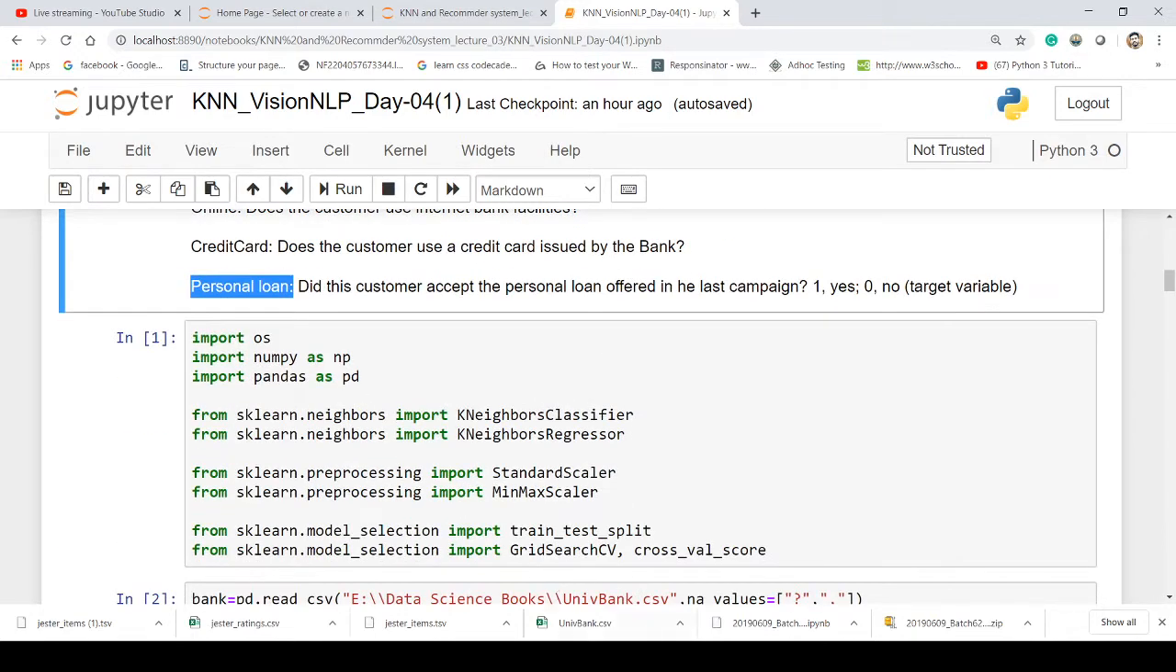I think you must be able to see my screen. Just ping me if you are not able to see my screen here.